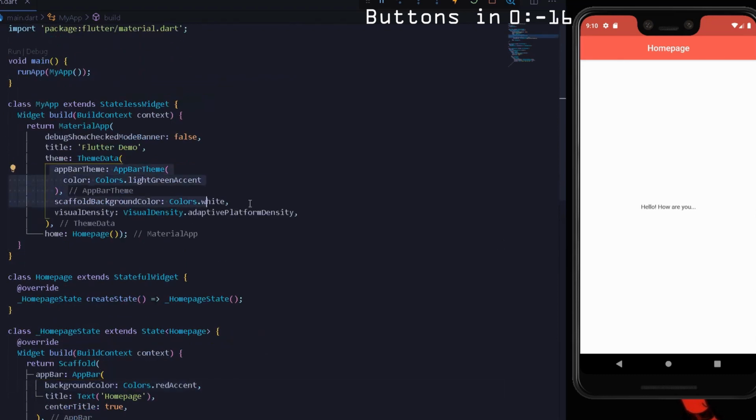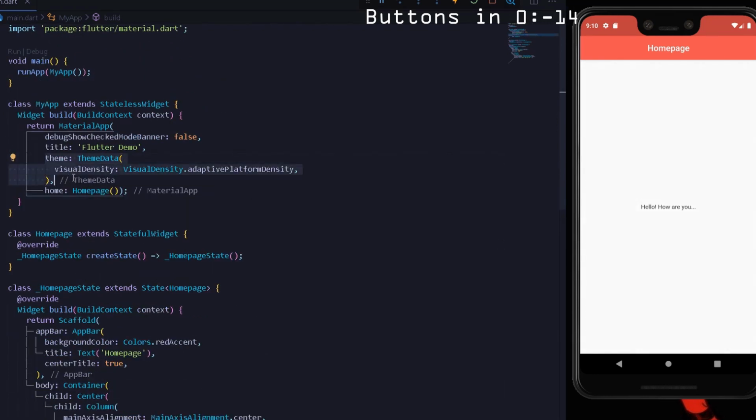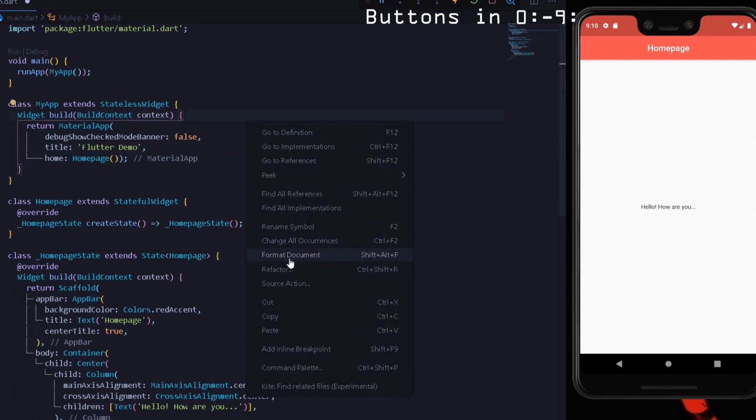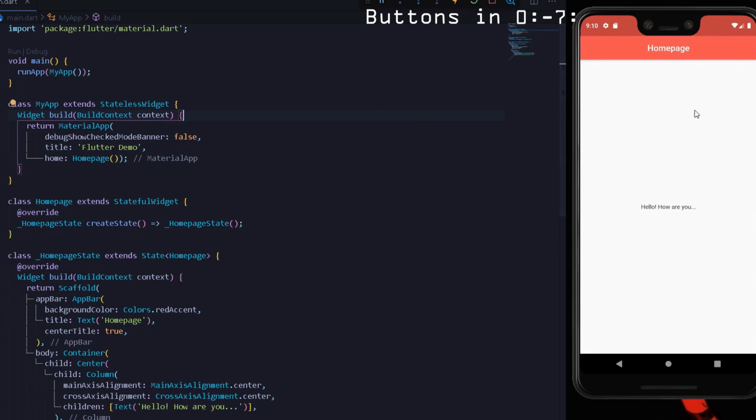So here I can simply remove these things. Also I can remove the entire theme data for now because we will be setting all the theme manually for now. So you can format document once and press Ctrl and S. So we have our Flutter application running here up and ready.